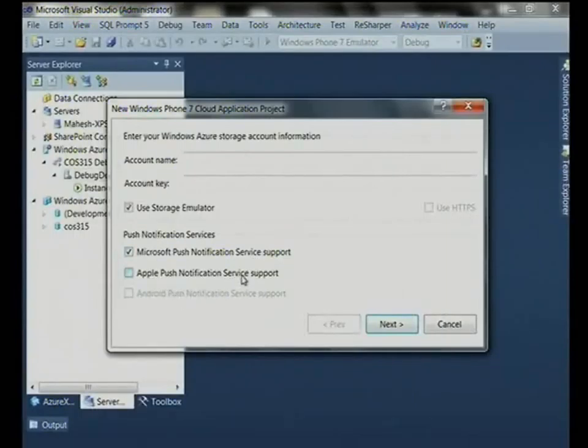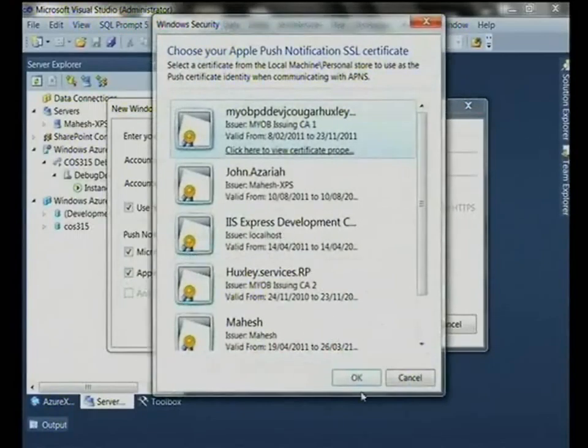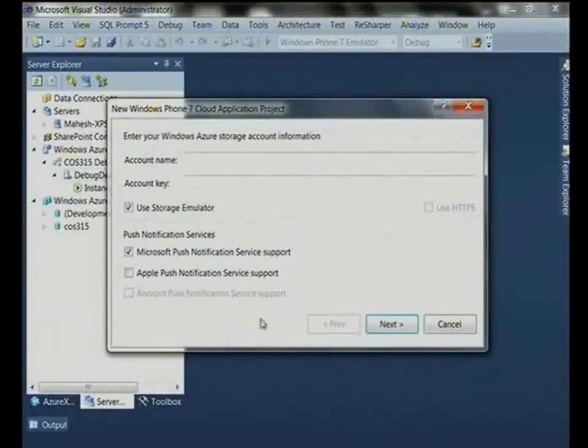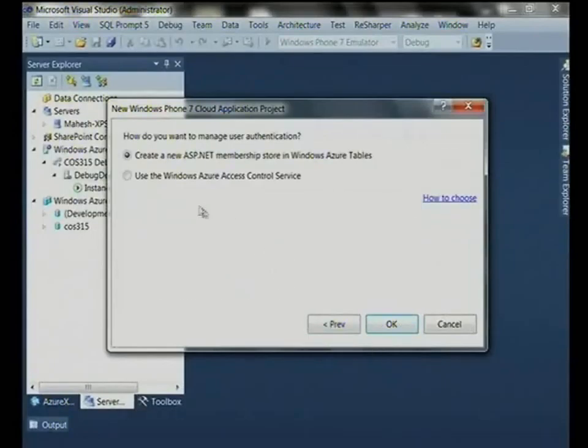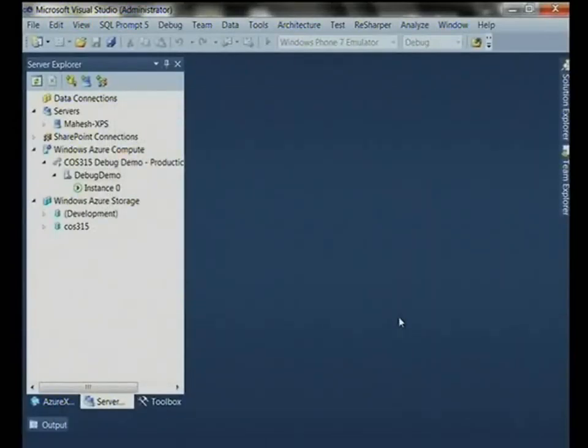And it also has Apple Push Notification Service support. I can click on this, but it'll ask me for a certificate because I still need to connect to the Apple site. So I don't have a certificate, so I'm just going to cancel this, and we'll just go with that one. And notice that the Android push notification is grayed out, which means it's going to come at some point. Next, I'll just use the ASP.NET membership store to store some of the information for authenticating and so on. So I'll just hit OK.